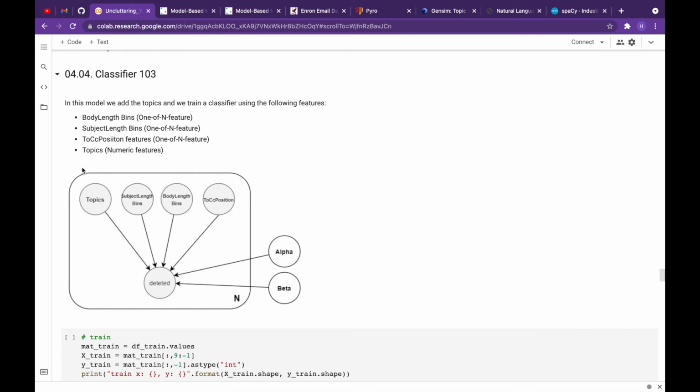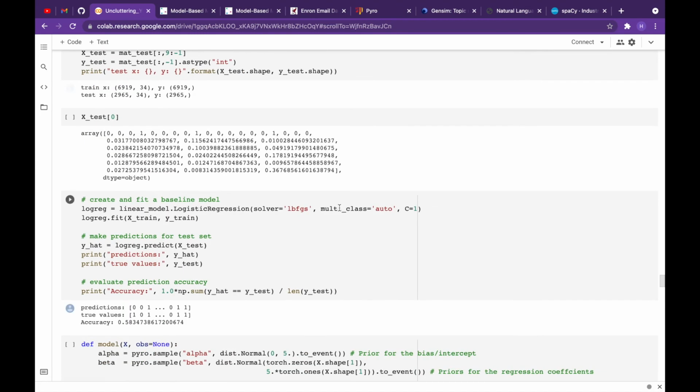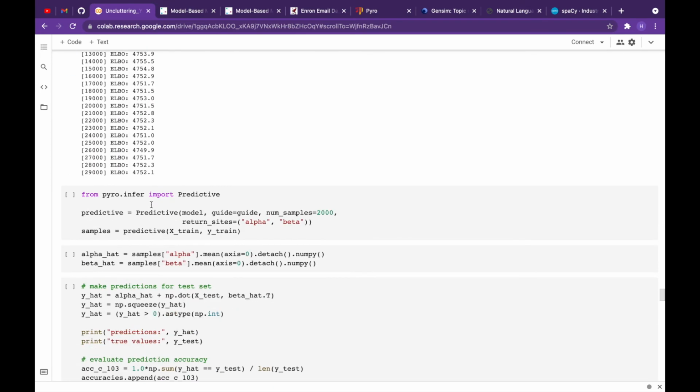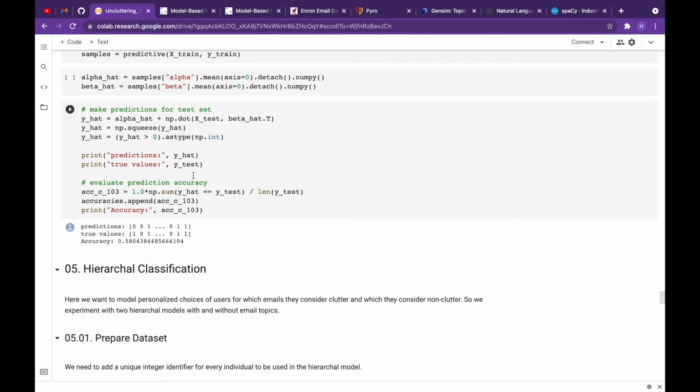I call it 103, where I will start adding the topics. So I will add the topics features along with the subject length bins and body length bins and also the two CC position. Once everything is prepared, as you can see, the baseline model is also 58, kind of the same as the one before. And the one done with Pyro is also 58. So we haven't really increased that much by adding the topics. We made a step when we moved from the raw numbers of the subject length and body length to the bins. But when adding the topics, we haven't really increased that much.